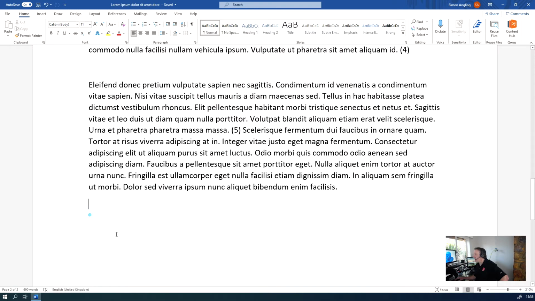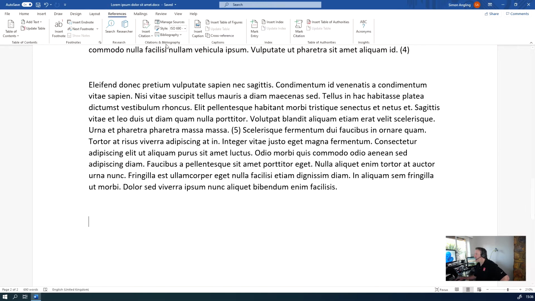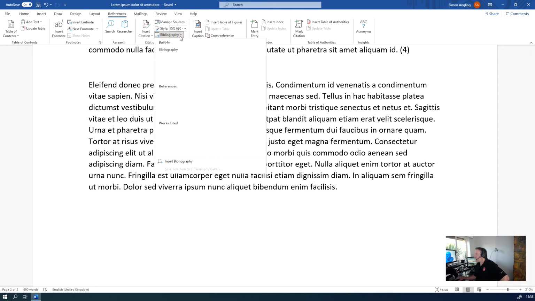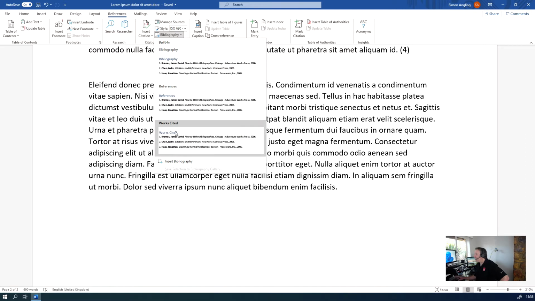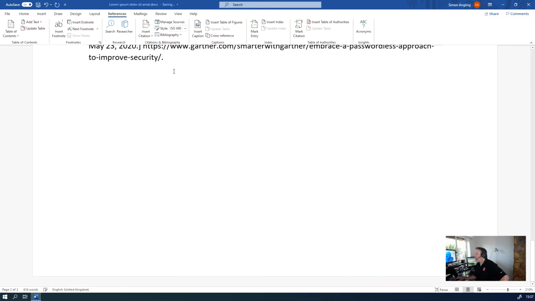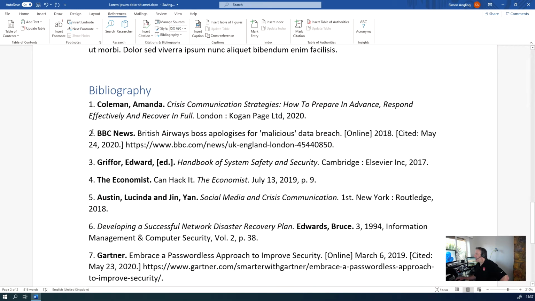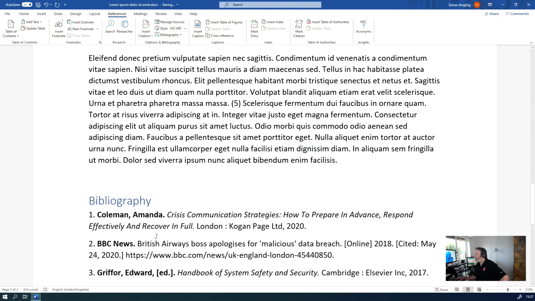So the first thing I'm going to do is let's put in a bibliography so we can see how that works. So under references up here, we have the citations and bibliography menu. If I click on bibliography, I'm going to see we've got bibliography, references, works cited, which all seems to be the same to me apart from the title, and insert bibliography, which inserts a bibliography but in plain text, i.e. it's not updatable. So I'm going to click on bibliography, and there you'll see these are the references that are being referenced within the document.